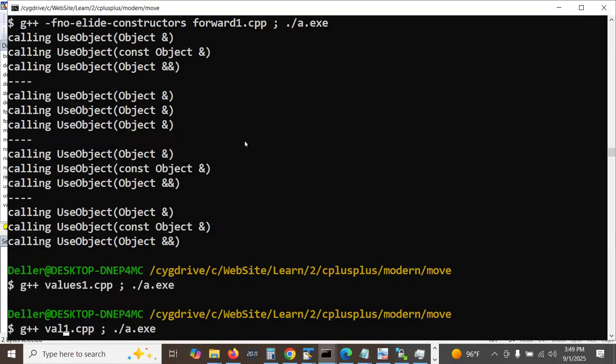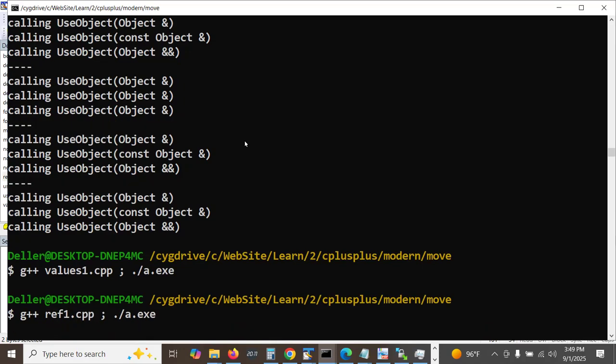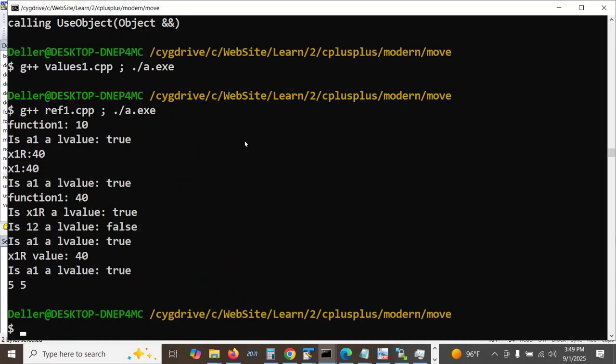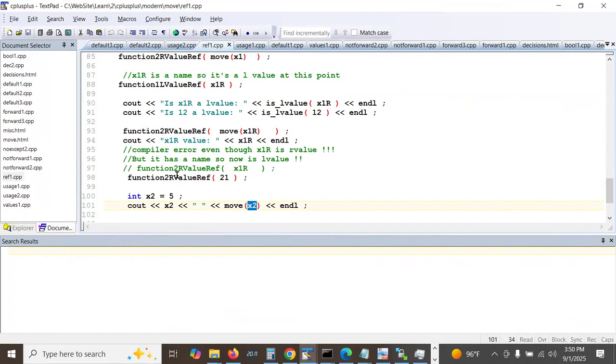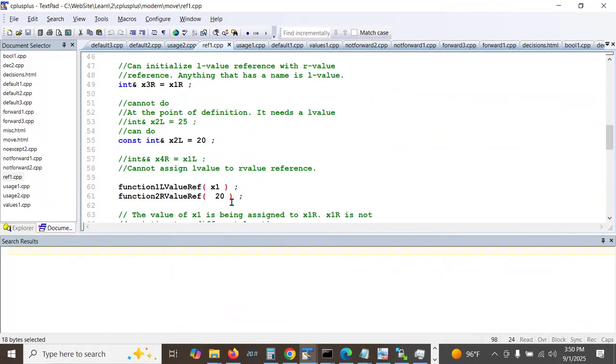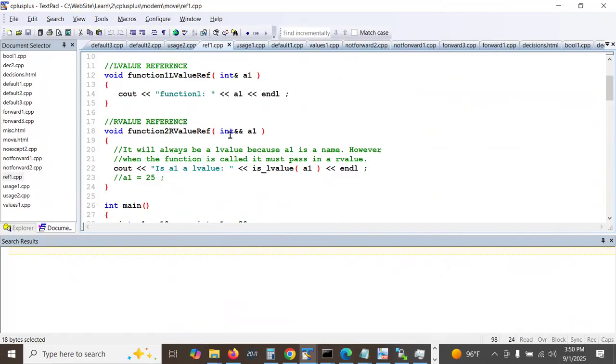Let's compile this. So we've got a bunch of things printed out, but at the end we can see 5, 5. Is A1 a L value true? Let's see where that is coming from. This is coming from here. So we are passing R value to it, which is a constant 21. By the time we come over here, we get is A1 a L value, and this prints true that it is a L value.